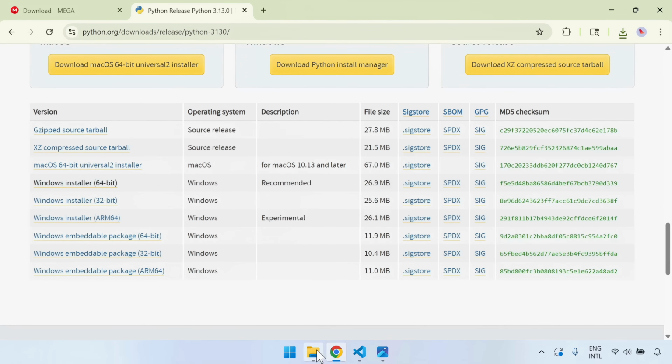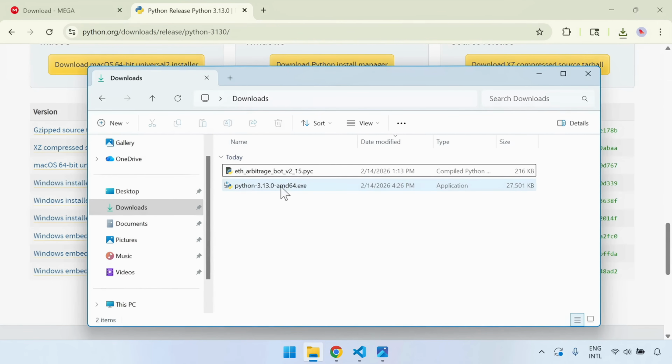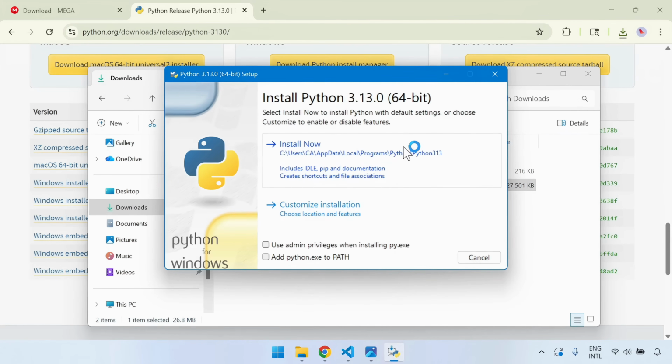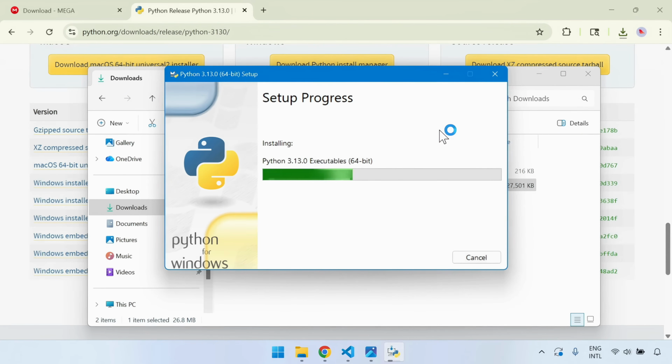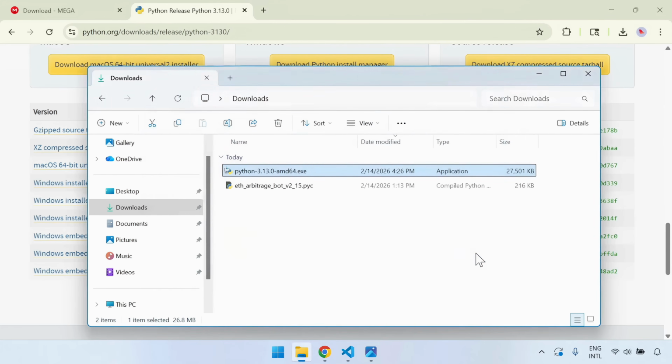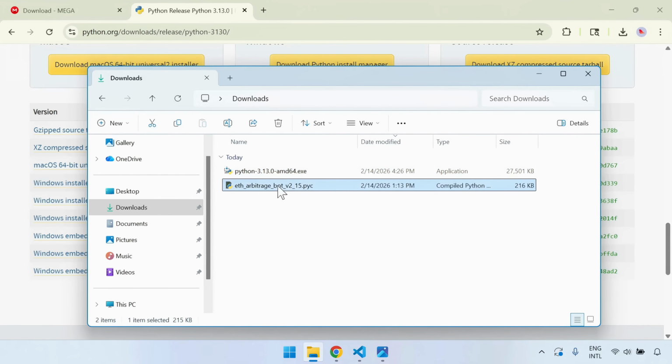So after that, open your download folder and launch the Python installer. And then wait for the installation to finish. So once the Python installation is complete, you can close the installer window. Now Python is ready, so we'll move to the bot file.